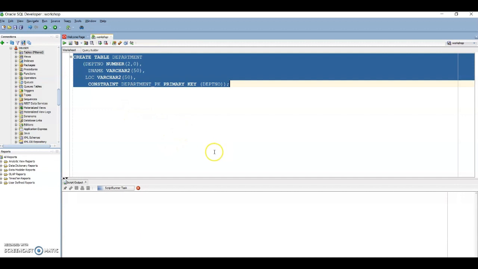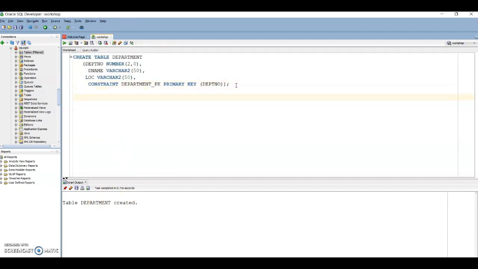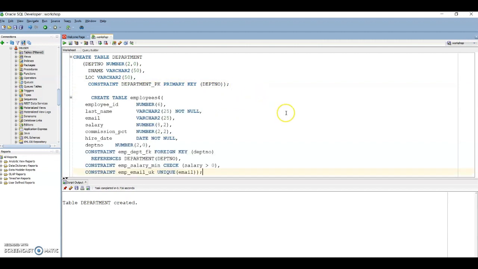So it's running. Since it is the cloud, it will take a little bit of time, because this one is based out of a different location. So the department table is created, and then you have to create the employee table. So next one is the employee table.